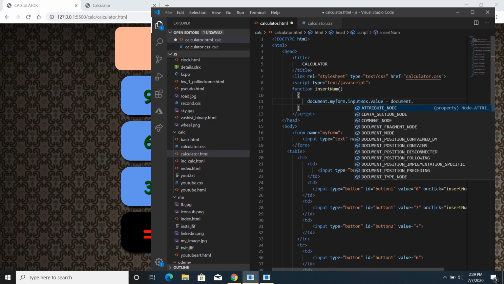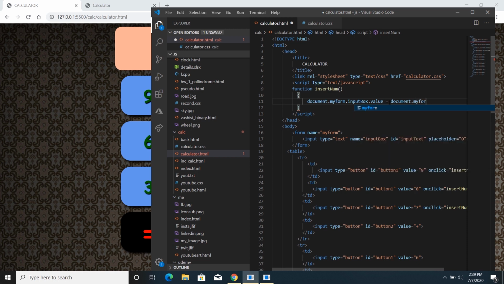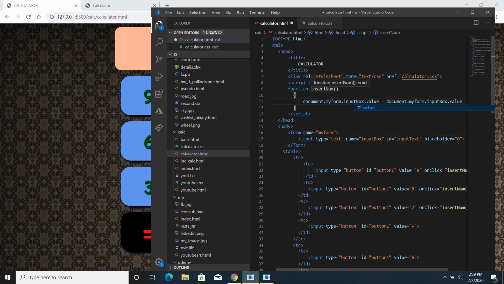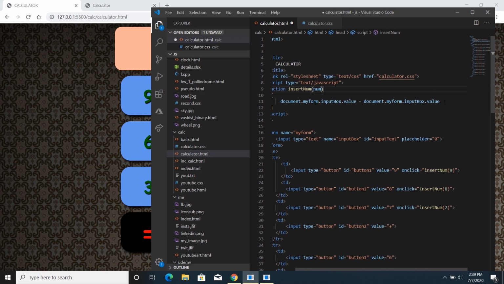For that, use the same method: document.myForm.inputBox.value. Then give a variable here. Let it be num. Make the variable as num here, and then concatenate the num here. You'll be using the plus sign for concatenation. Save it. Now let's see whether 9 and 7 are working properly or not.